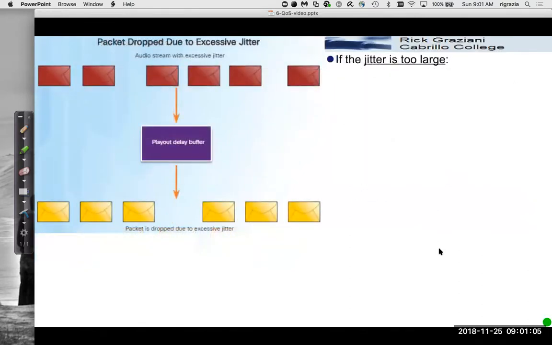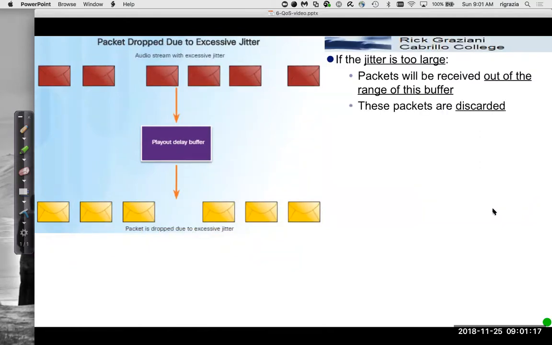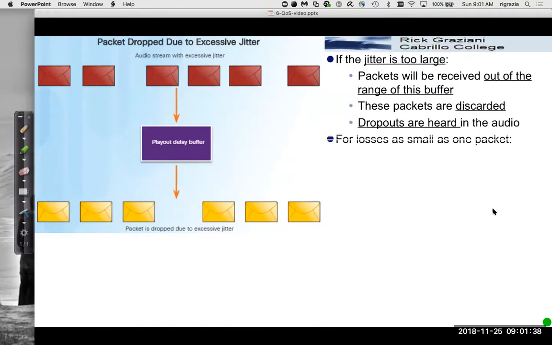Okay, if the incoming jitter is too large and packets are going to be received out of range of this buffer, it can't buffer them well enough. So those certain packets will actually be discarded, and dropouts may be heard on the audio. It just depends. If the jitter is too large, then you're going to hear some dropouts, meaning certain parts of words, perhaps even words, are not being transmitted.